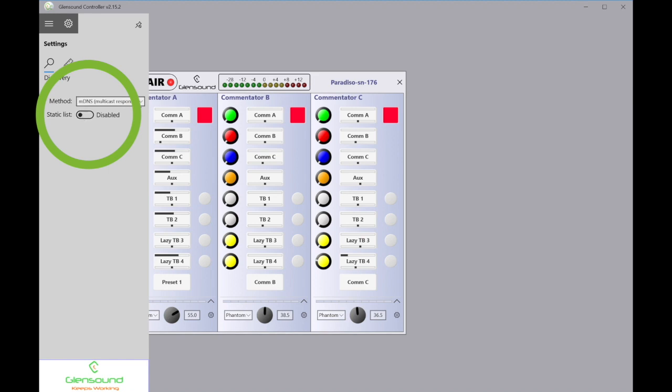In the disabled position, here, Glencontroller is currently only sending out a multicast request to see that devices are out there. If you then click this enable static list, as well as the multicast packets coming out from the Glencontroller, it's also specifically sending requests to the IP addresses, and you can run those alongside the multicast requests or separately. And to run separately, you can just use static IP list from the drop-down box, which means Glencontroller isn't sending multicast packets out, it's only sending packets to the actual addresses you've put in here.